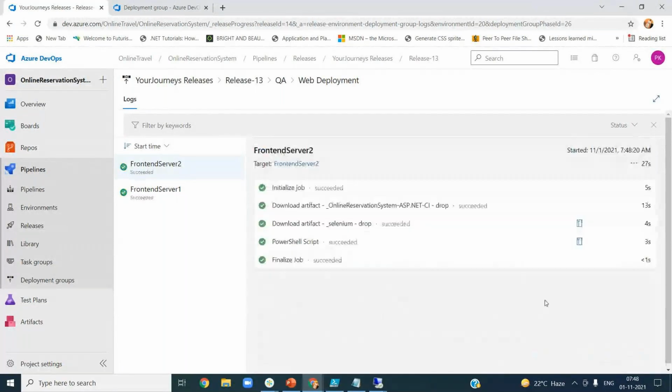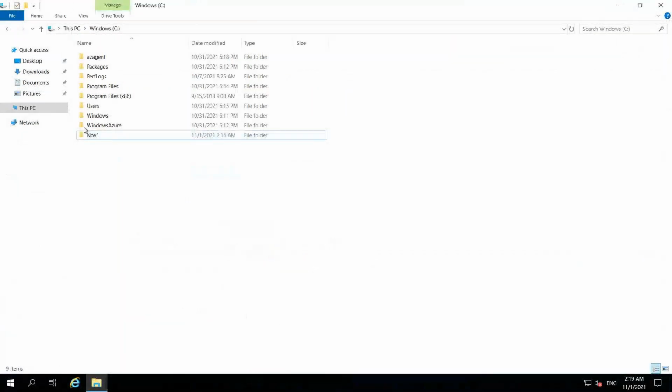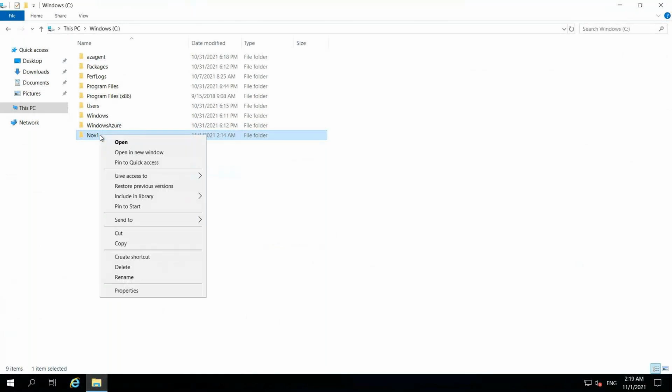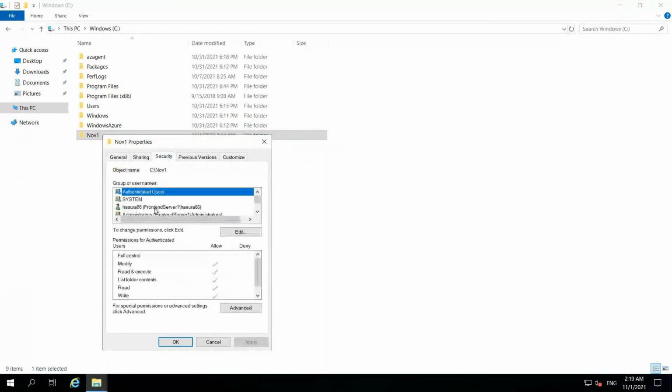Okay, and in both of the places the PowerShell script is executed on both of the servers. Now go and see the. So there is no refresh, right? Let me open it again. Okay, you see Azure 86 added here, right?